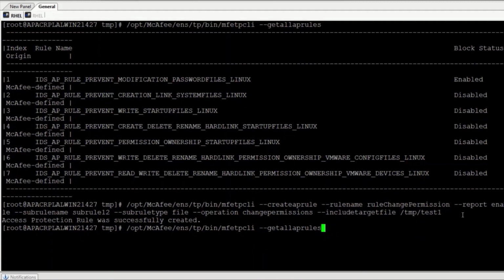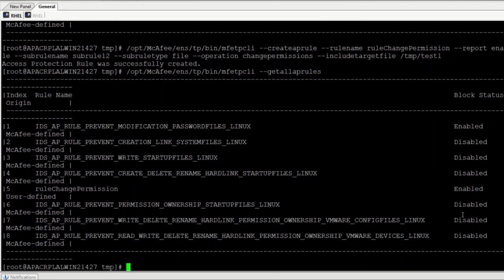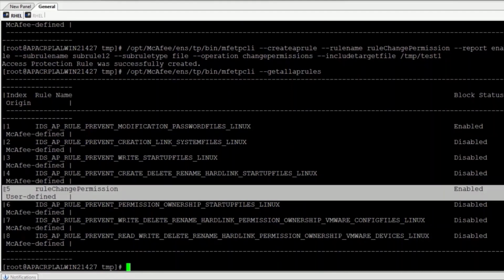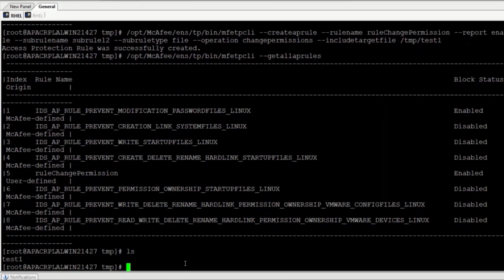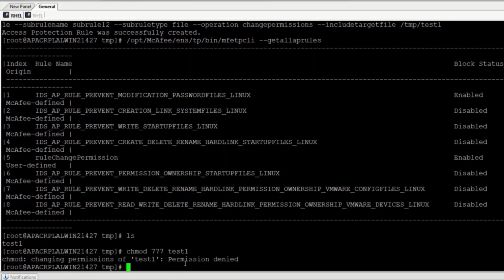Let's confirm it by running the get all AP rules command. So here the rule change permission access protection rule is created and the block status is enabled, report status is also enabled. So let us validate. If I do an ls here, I see a test1 file. So the file is available, and now I use chmod 777 and the file name to change the permission of the file. I get the permission denied message again, which confirms that the chmod binary has violated the access protection rule that we have created.